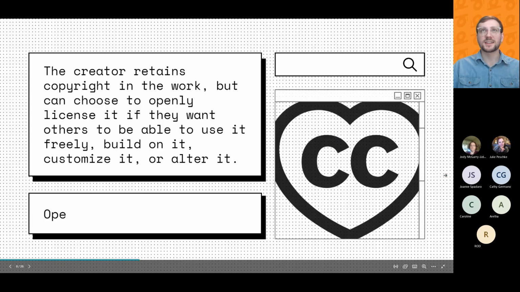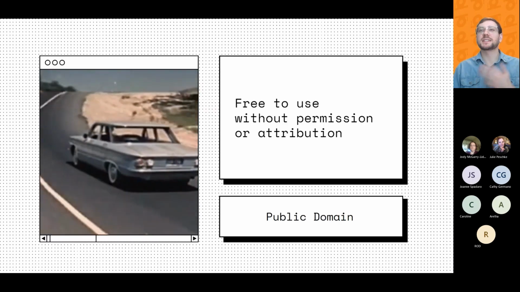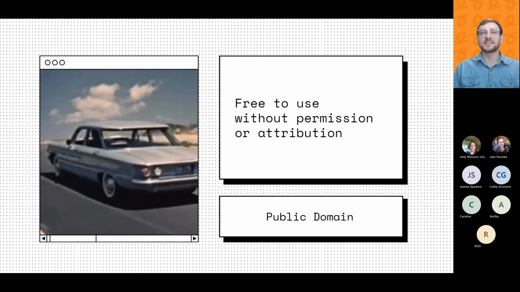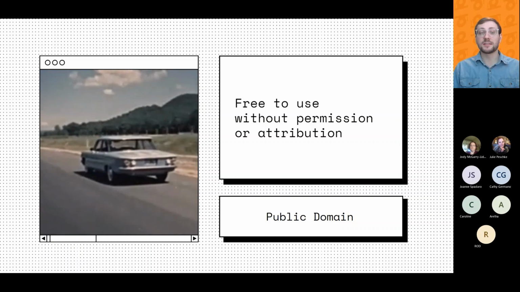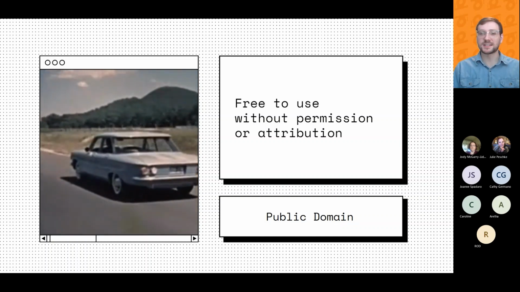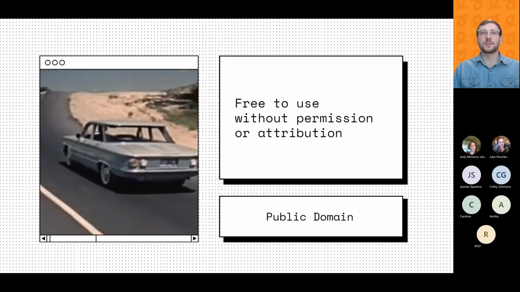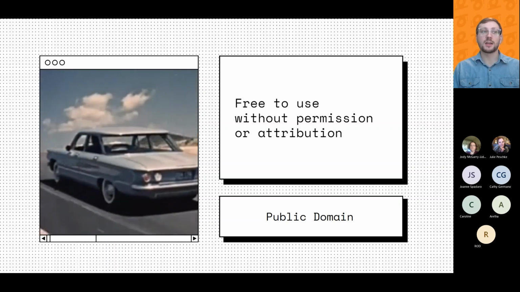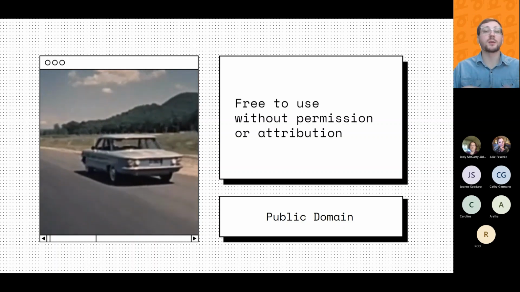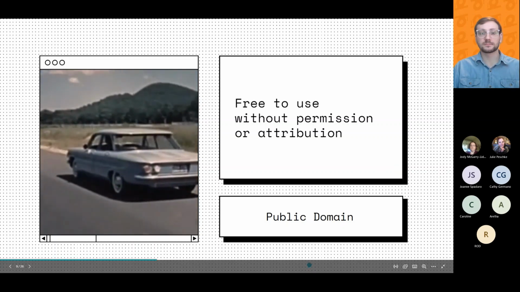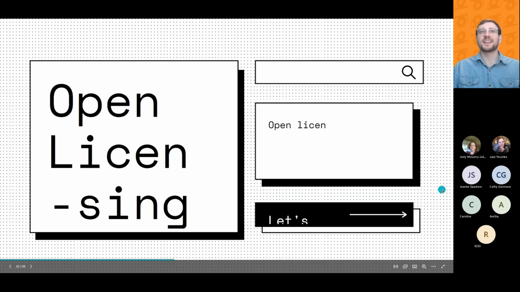Whoops, I skipped a few slides here. So an example here of the public domain is this video. I hope you can see it. It's a public domain video of a car, I think in the 1950s or 60s. And because it's in the public domain, I don't have to attribute it at all. I don't have to note who made it or link to the license because there is no license. I can use it or alter it in any way I want. So now we can talk about open licensing in a bit more detail.